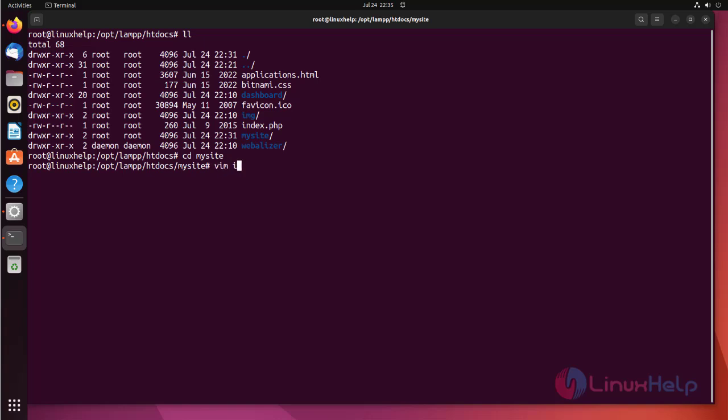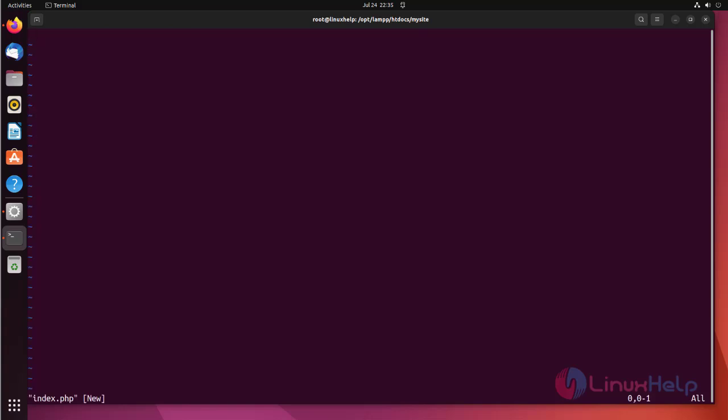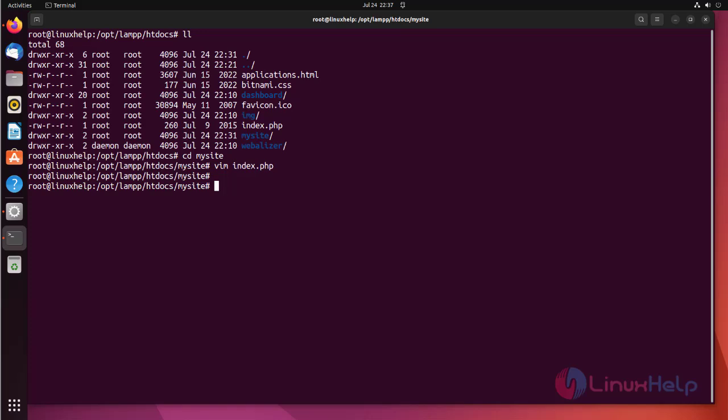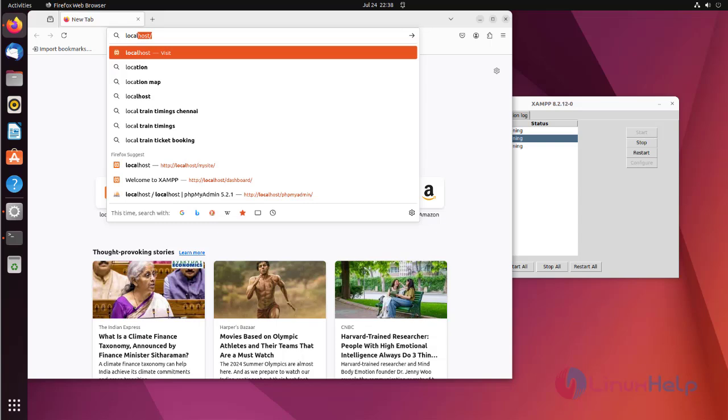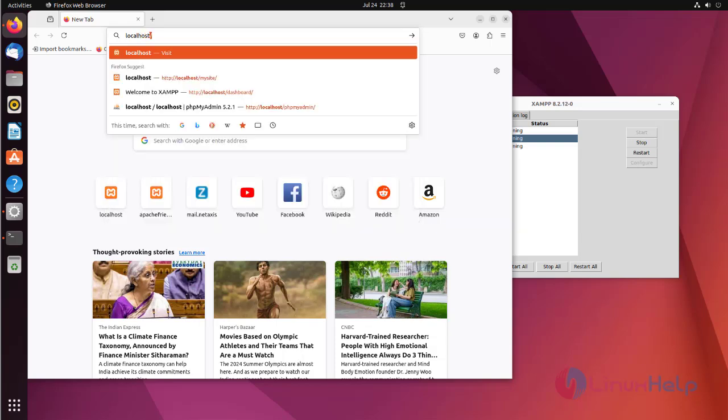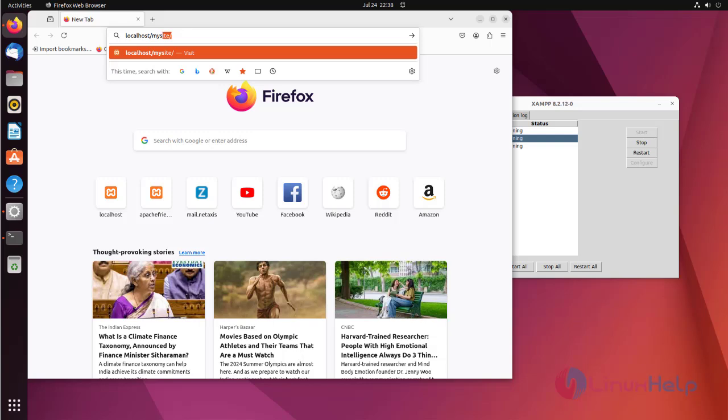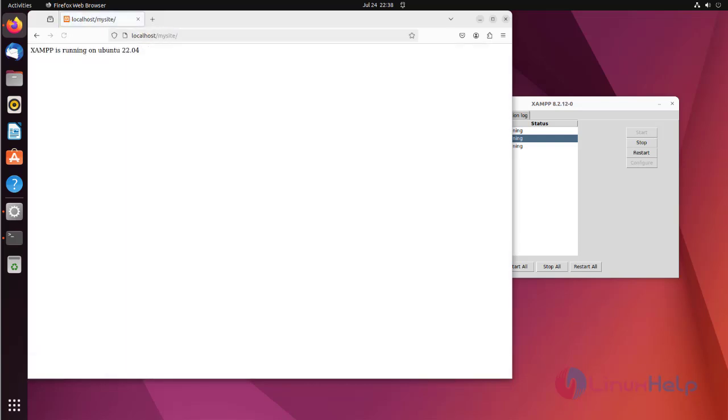Edit index.php using the following command. Press I to insert and add the following lines and press escape, :wq to exit. Go to browser and enter localhost/mysite which we have created. It's working fine like this. We can create a local web server for testing and deployment purposes using XAMPP.